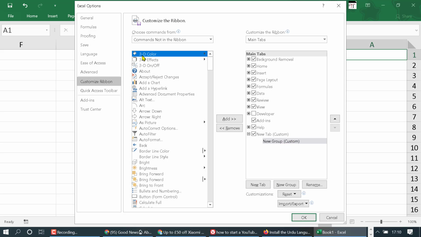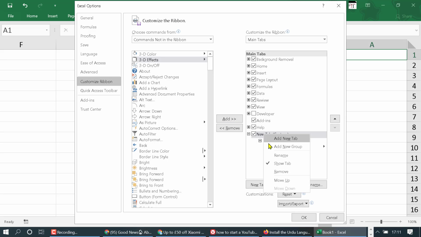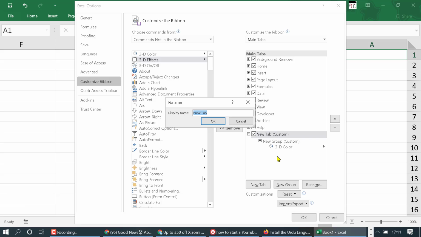Now click on 3D color. Now add. So you will see this 3D color is added in new tab custom and new group custom. You can change the name here. So select it and click on rename. New tab, so give my tab, or any name which you like, then OK.